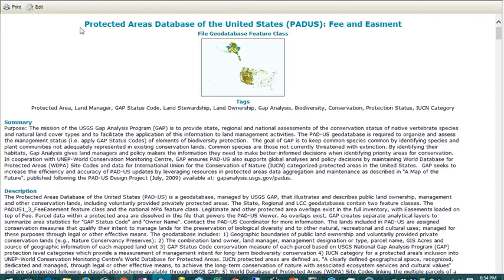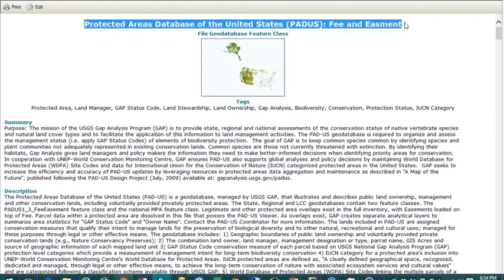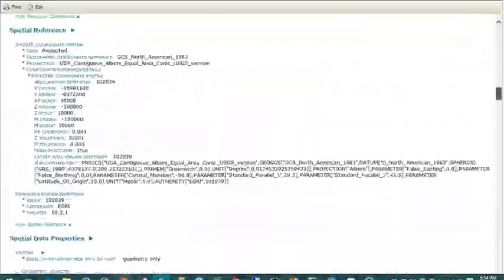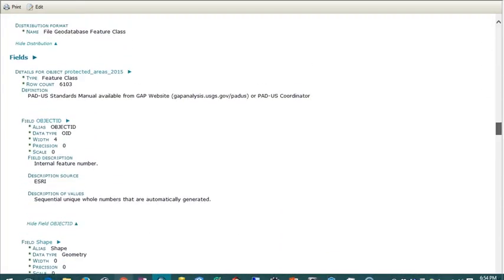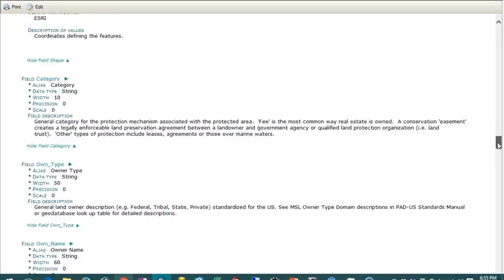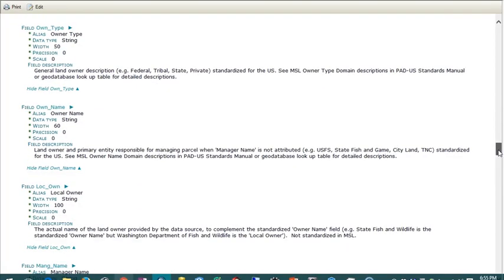And the metadata gives us the actual name of the data set, not just the name in the table of contents. It gives us some tags and a summary and a description. But if we scroll down and keep scrolling down, eventually we get to all the information about the fields in the attribute table. And for each field, it will give us the name or the alias and then a description of the field.